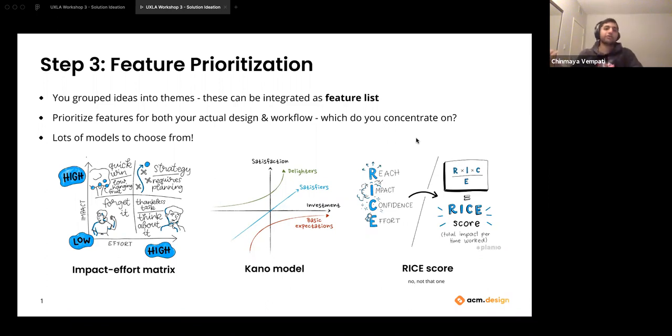So there are a lot of models to choose from in order to decide this. And each model gives you a slightly different insight into how you're prioritizing. These by no means, again, are by no means exhaustive. You can have so many other models, but these are kind of the central three that I've been seeing a lot. So the first one would be an impact effort matrix.